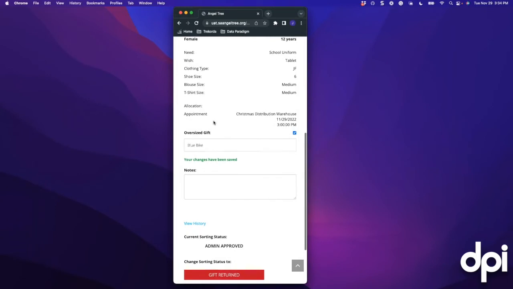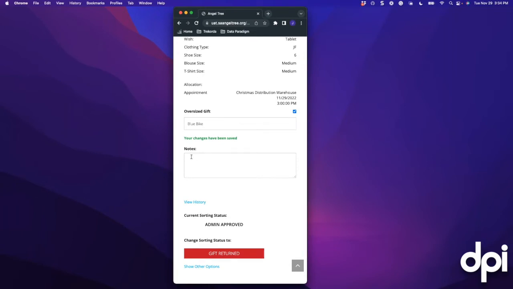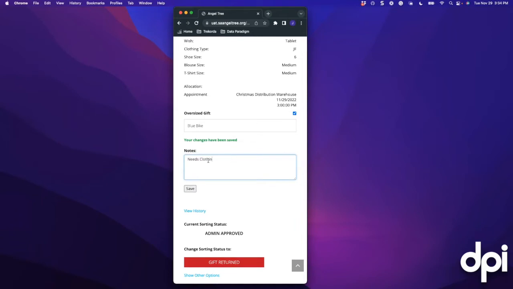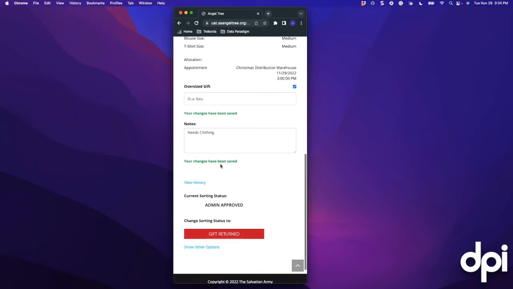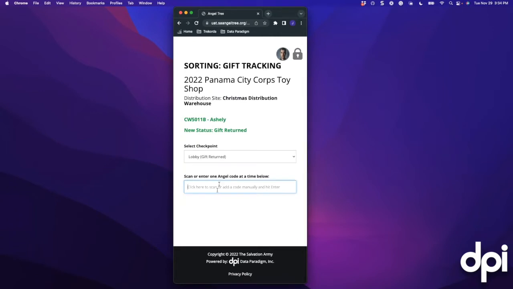Now, while she got a bike, she didn't get any clothing. She got a bike and a doll, but nothing else. And so I want to add some notes to this as well. So I'll come down to notes, and I will say needs clothing, and I'll save those changes. And both the notes and the oversized gift information is going to stay with this angel as she progresses through the process. So I've continued on, I've gone down, I'll click gift returned, and now Ashley is marked as gift returned.